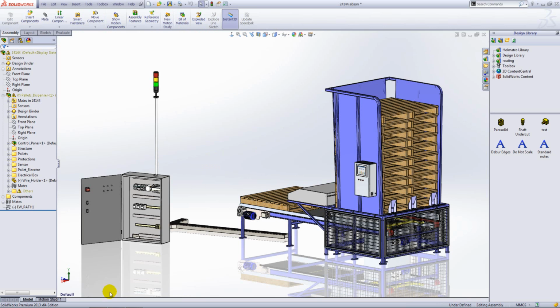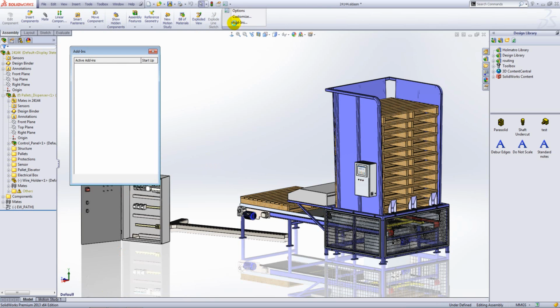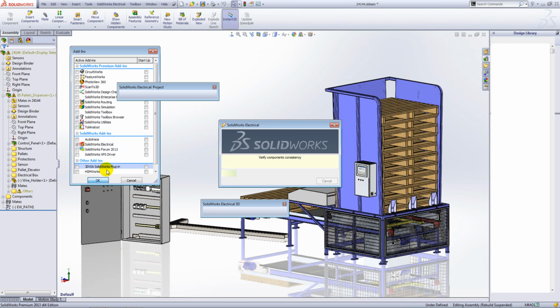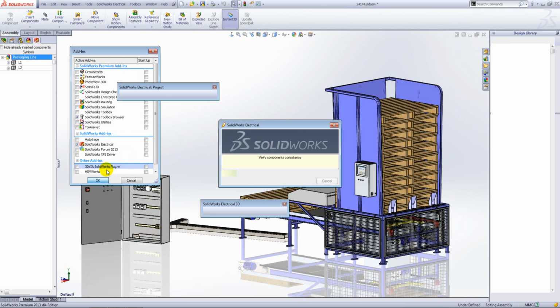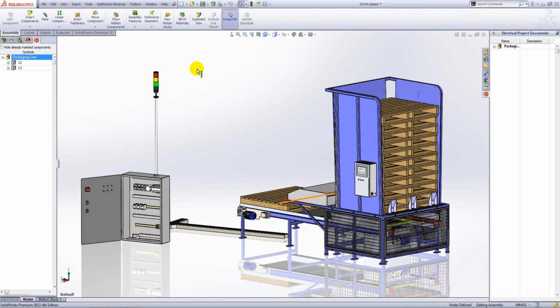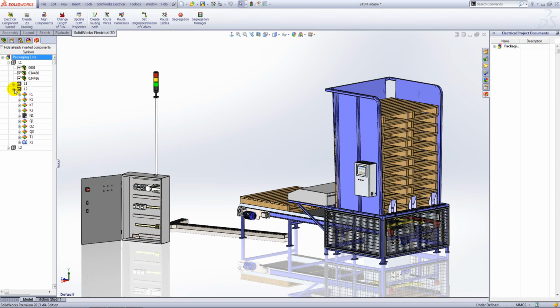So let's switch to SolidWorks, and SolidWorks Electrical actually appears as an add-in in our list here. Okay, so what we find is that SolidWorks Electrical actually embeds itself into SolidWorks seamlessly in the panes here. So we've got some in the left-hand pane and some in the task pane. We've also got a Command Manager tab for the Electrical 3D tools.